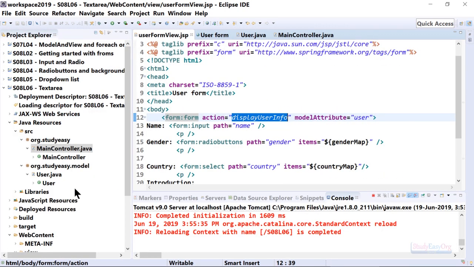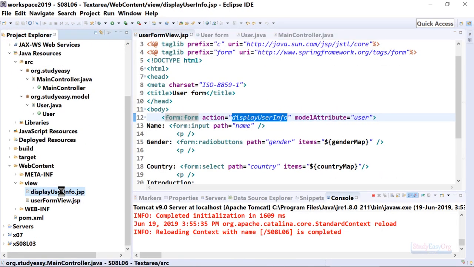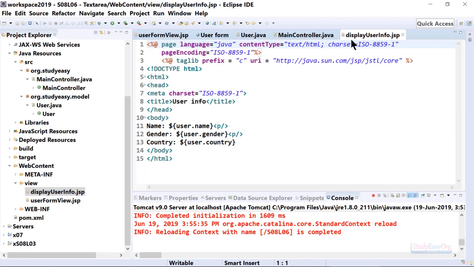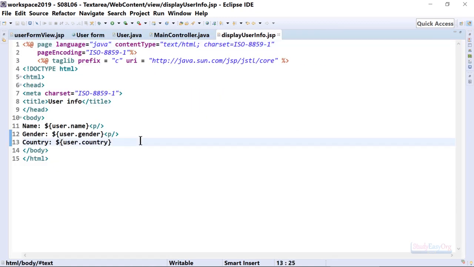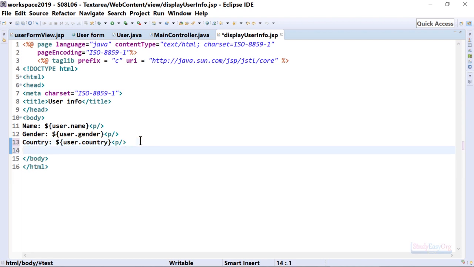So let me open up the display user info view, and in here let us also add in the message. So it would be firstly a paragraph tag, and it would be introduction colon, and the usual stuff using expression language, user.introduction. Pretty standard stuff, no rocket science at all.